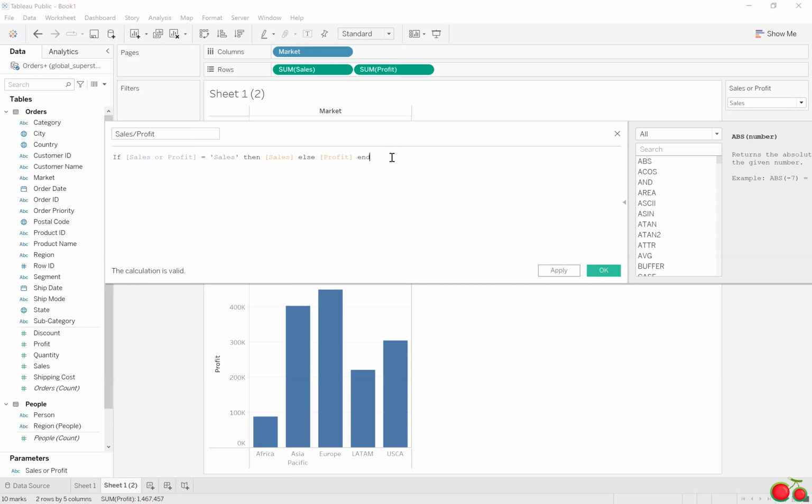Now, if there was a third option like quantity, you would have to write an else if. So you would do else if, and you could write it that way too. It's the same, it doesn't matter.